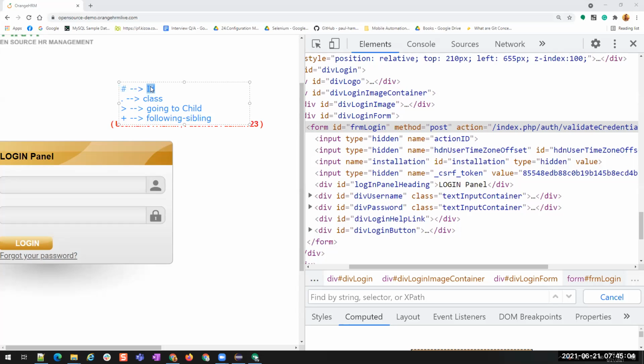Hashtag is used for identifying an element using its ID attribute, and the dot is used for identifying an element using its class attribute, and greater than symbol is used to go to a child from its parent, and then plus is used to go to the following sibling. Then if plus is the following sibling, if you want to go to the preceding sibling, can you guess? What should I use if I want to go to the preceding sibling? That means the previous sibling.